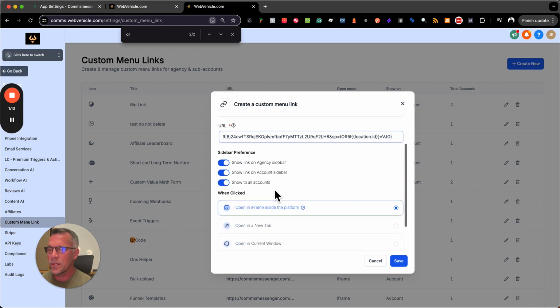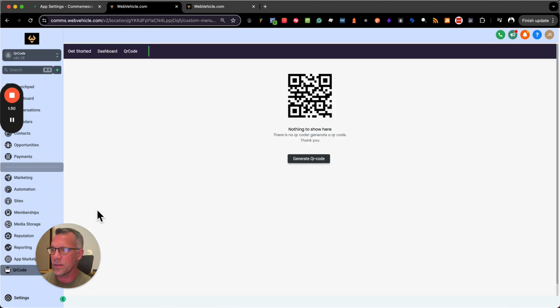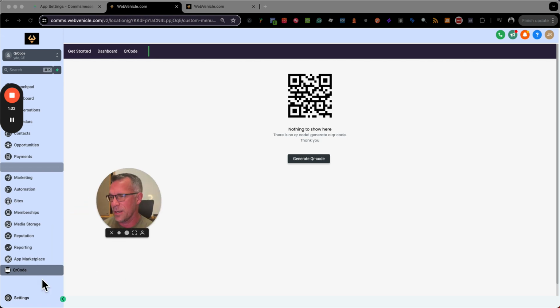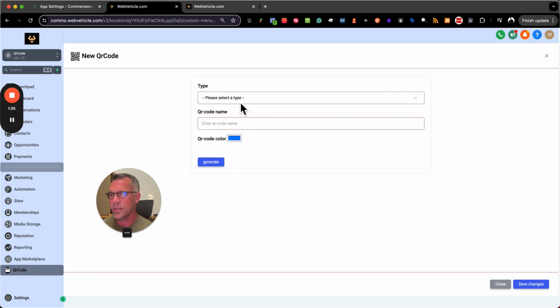Link URL. So now the nice thing is you can choose what sub-accounts you want this to appear in. If you want to show it to all sub-accounts, you can, and then all sub-accounts will be able to create their own QR codes. If you want to limit it, of course you know how to do that. You can select the sub-accounts that you want to share it in. Once you've done that and you've created the custom menu link, it's going to be instantly accessible there. And the very first thing you're going to want to do is just to create a QR code.